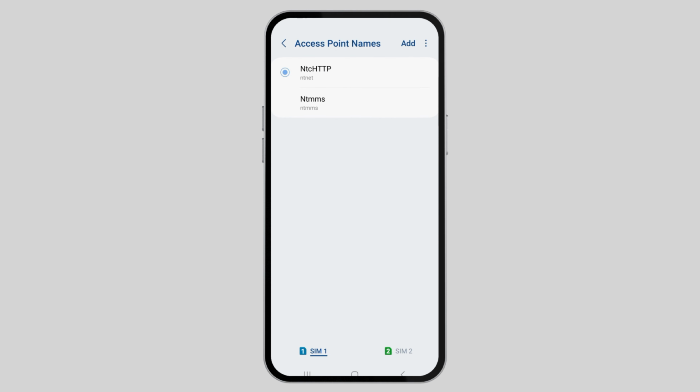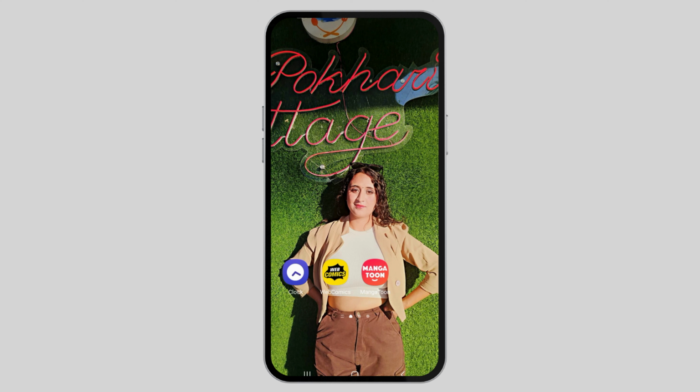After you go to the option of access point names, now you have to tap on the three lines there. After you tap on the three lines there, now you have to go to the option of reset to default. After you tap on reset to default, and after you close this, and wait for a few seconds, about 40 seconds, your problem will be solved.